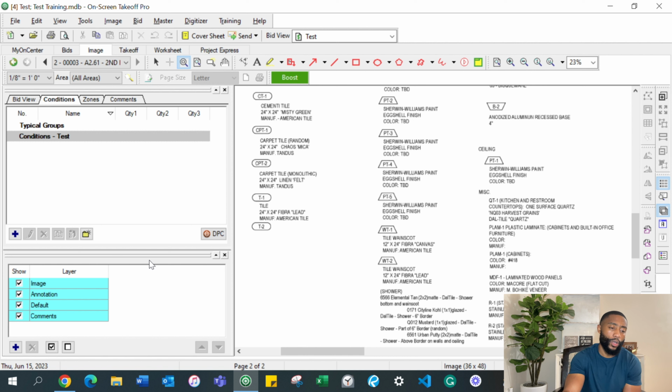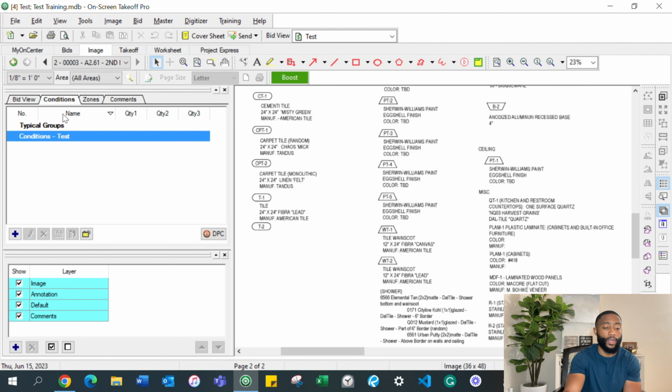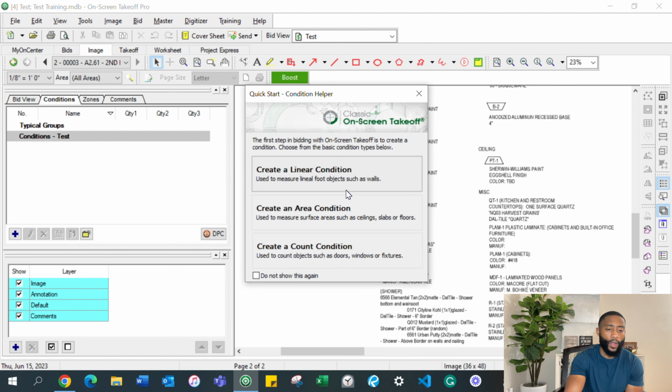All right, so let's go to the left hand side where this panel is and where my cursor is. Make sure you're on the conditions tab, right? The zones, the comment, the bid view, you're not gonna be using that much. Just click the conditions tab, you're gonna primarily be here. Once you're there, click on this new condition. All right, so again, when we first made it to the image tab, this popped up, so it's right here again. Linear condition is for things like walls, which we're about to do now. Area condition is for things like ceiling, slabs, floors, and then count condition is for things like doors, windows, fixtures, etc., right?